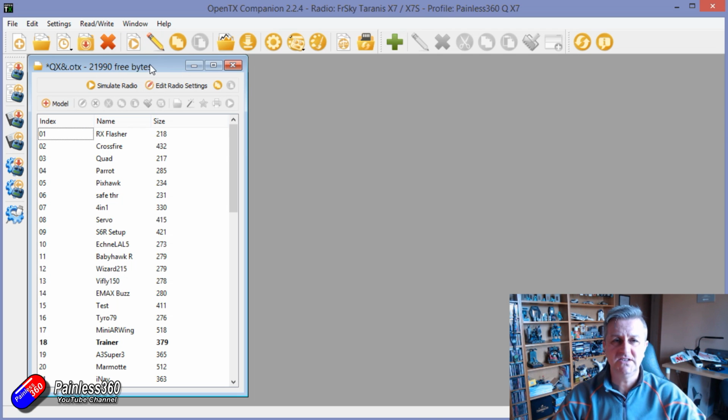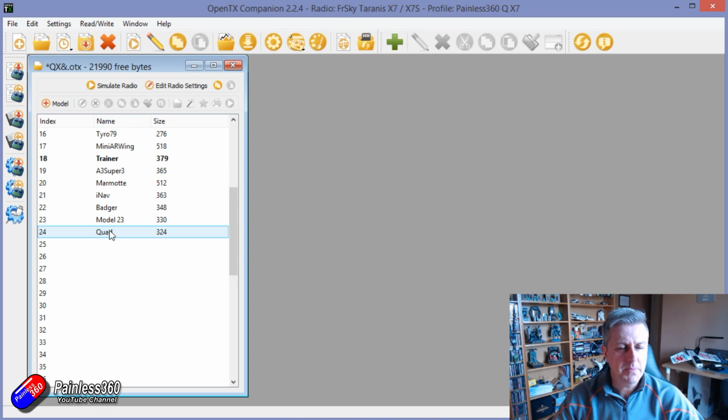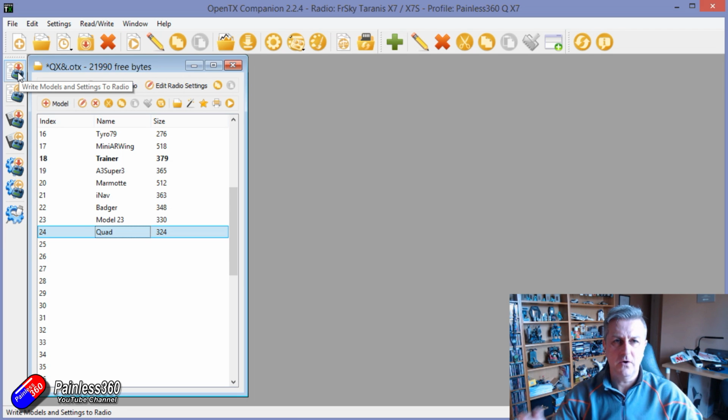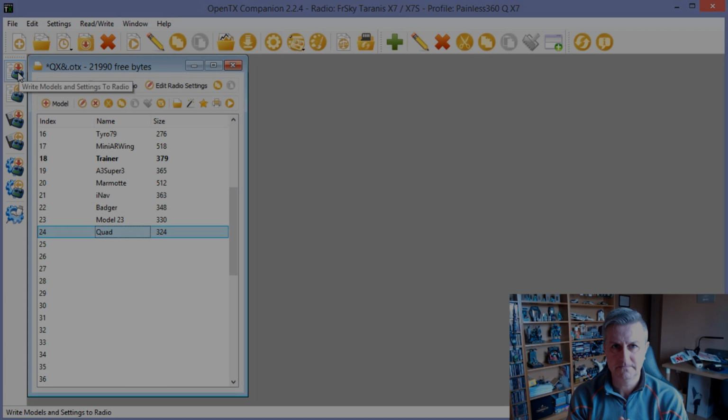And when you are changing things around, open the models and settings from the radio, edit the things that you want, copy in the things that you don't, and then when you finish with everything, write the entire EEPROM back to the radio, and that will save the changes.